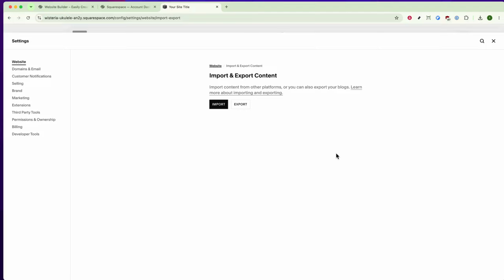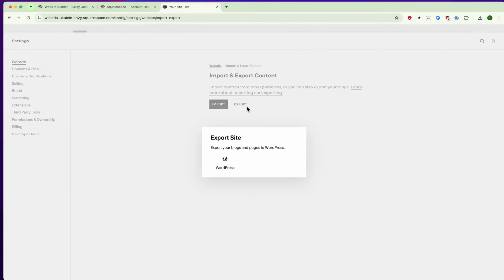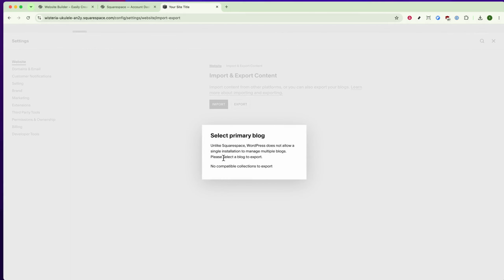Once you've found the Import and Export Content section, click on Export. A new set of export options will appear on your screen. From these options, select WordPress as your export type. Now, you might be wondering why WordPress is the recommended format. Squarespace generates export files in a format that is directly compatible with WordPress, which makes the migration process much easier and more seamless. After selecting WordPress, Squarespace will begin to generate your export file.